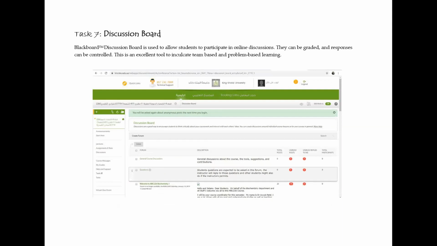Another very important part of engaging students in the teaching and learning system is how students can help each other by answering some common questions about any topics that you have taken in the lectures. So you can create a discussion board. It is interactive, and you can also make it graded. So you can actually assign some marks if you want.